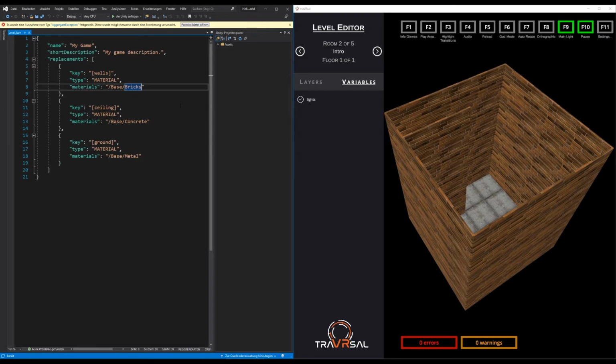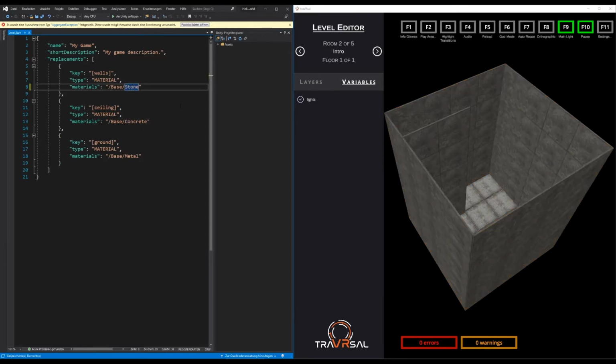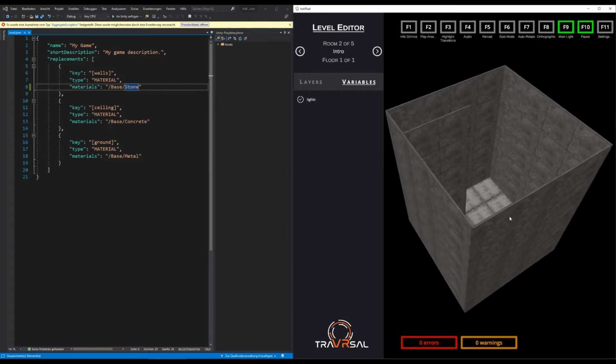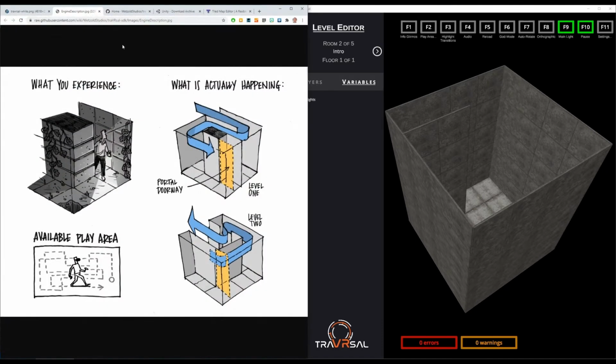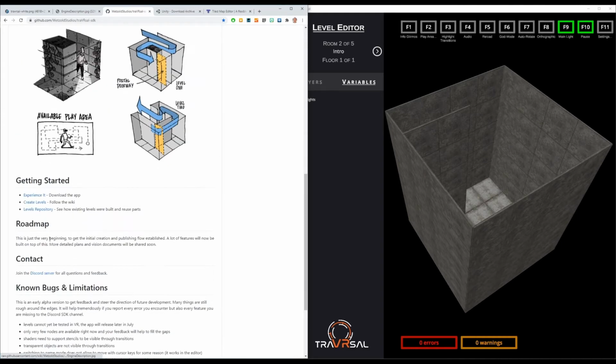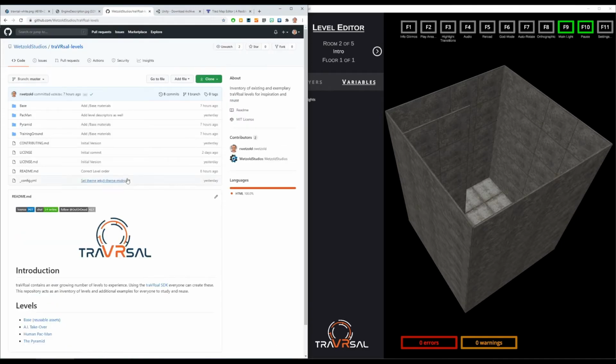Let's maybe assign a different material. Let's use stone for now. And you will see automatically the whole level changes. It now has different look and feel. And you might now ask, oh, how do you know that it's called stone? So let me show this real quick in the wiki, or in the SDK. Actually, we have the link to this level inventory, level repository. And this is now where this comes into play.